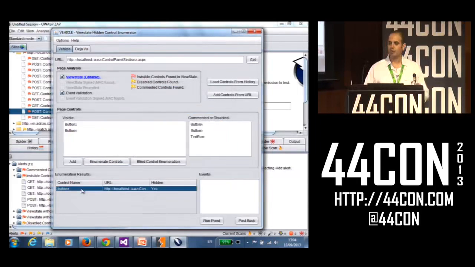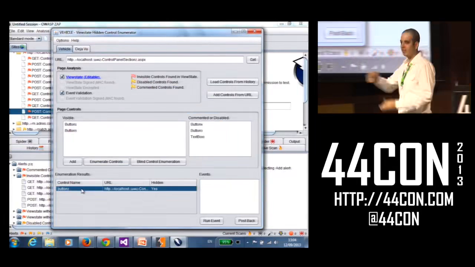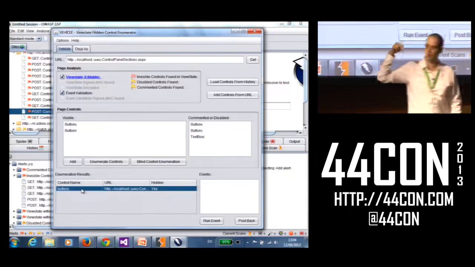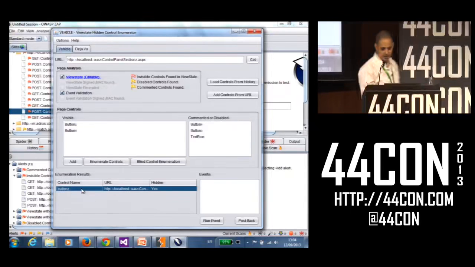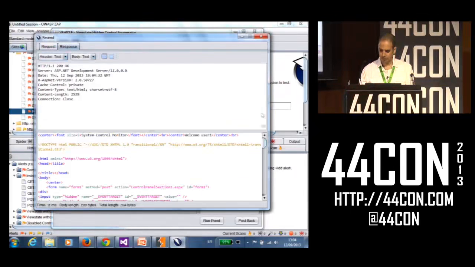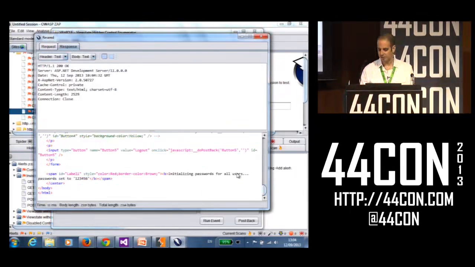The vehicle extension will reconstruct the event validation field with the hash code of the control name I'm trying to execute, and again, I'll be able to execute the control. Okay? And do whatever it is it's doing in the server side.